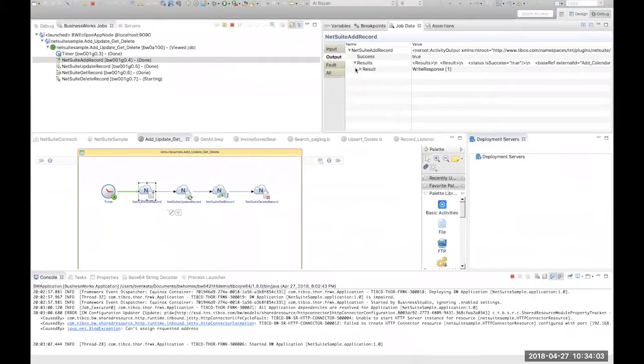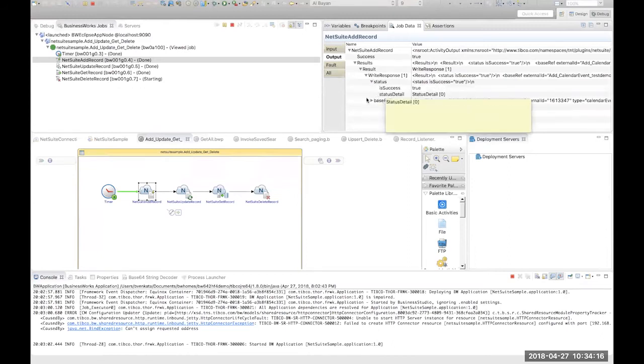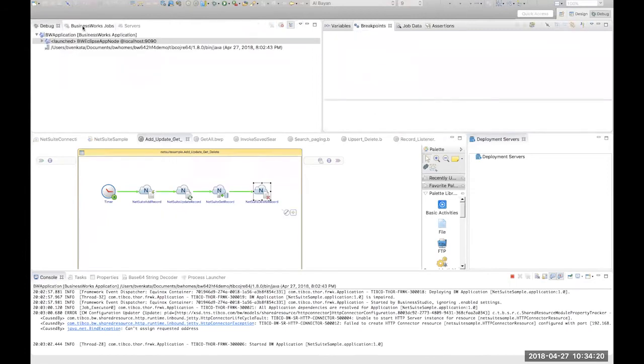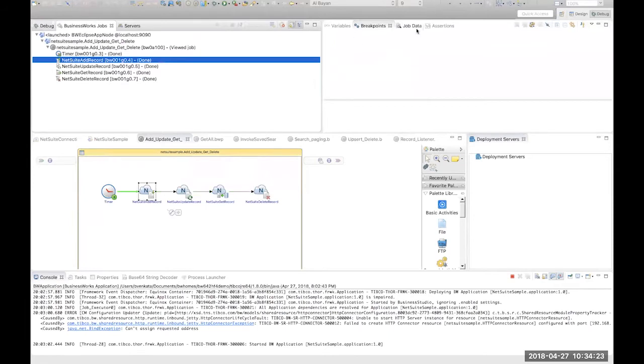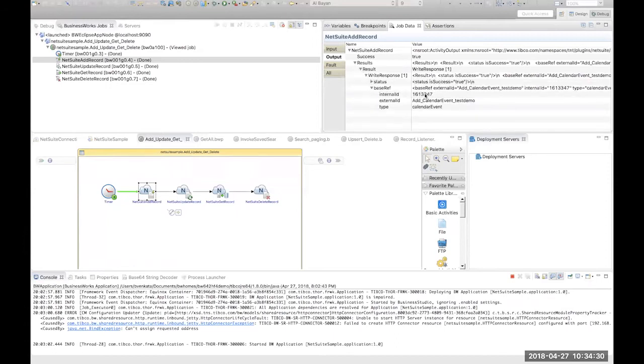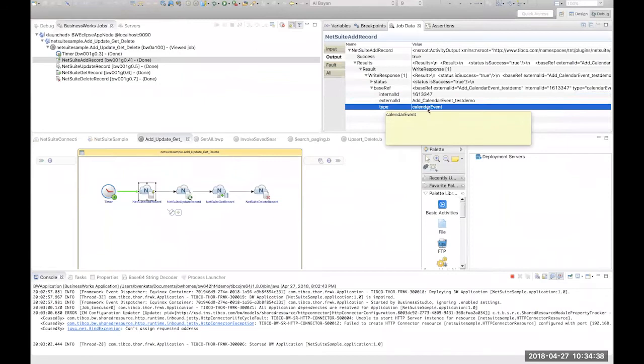As you can see, this result is an array. The status is success. The status detail is, well, okay, let me get the view back again. This is the internal ID of the newly added record. The external ID is whatever we supplied. The type of the record is calendar event.